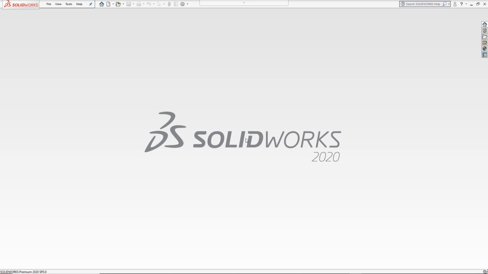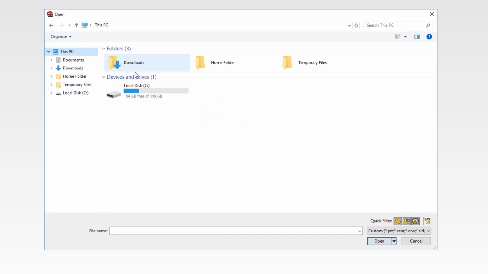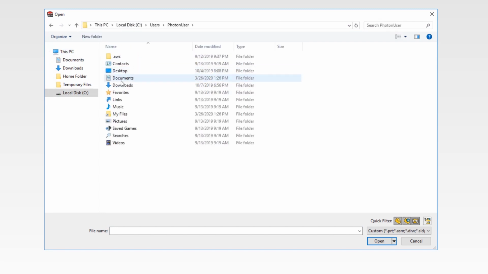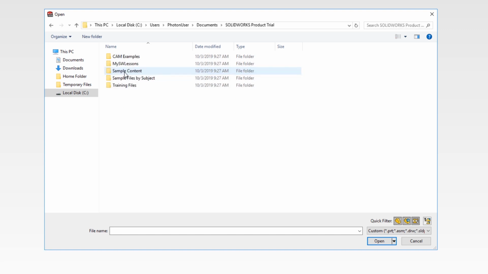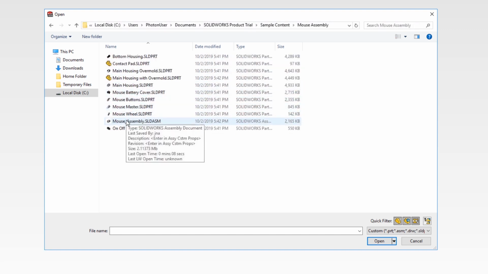To access the files used in this example from the online trial, select the Open icon from the SolidWorks toolbar, then navigate to the C drive, Users, Photon User, Documents, SolidWorks Product Trial, Sample Content, Mouse Assembly, and double-click the assembly file.